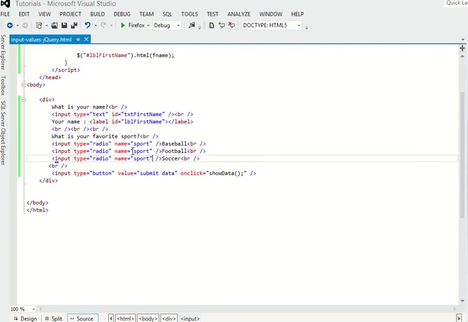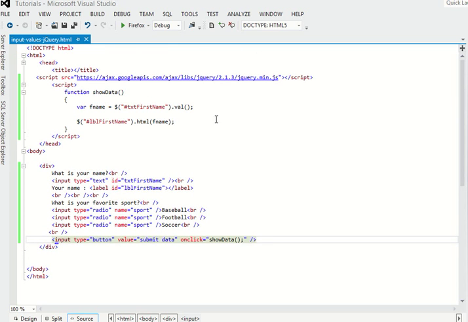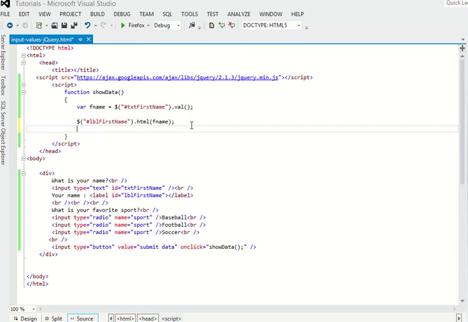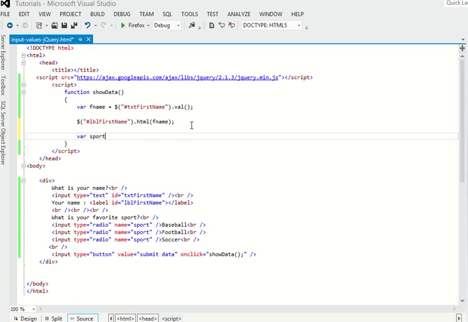Okay, so that's good. Alright, so now what we want to do is we want to be able to get whatever sport the user has chosen. Okay, and we're going to do that with jQuery, and the way we do that is fairly easy. All we would have to do is just come here and declare sport, and we'll essentially use the same thing here.